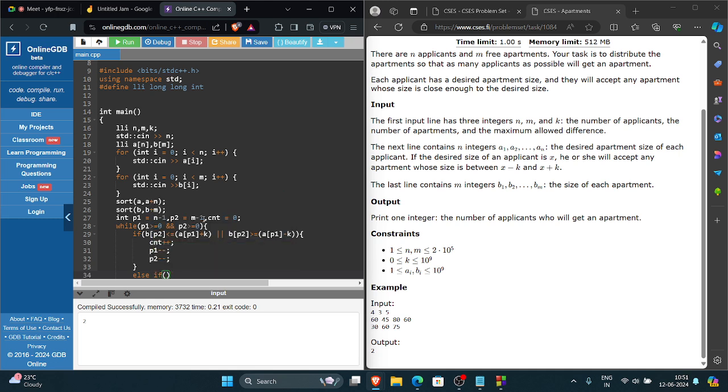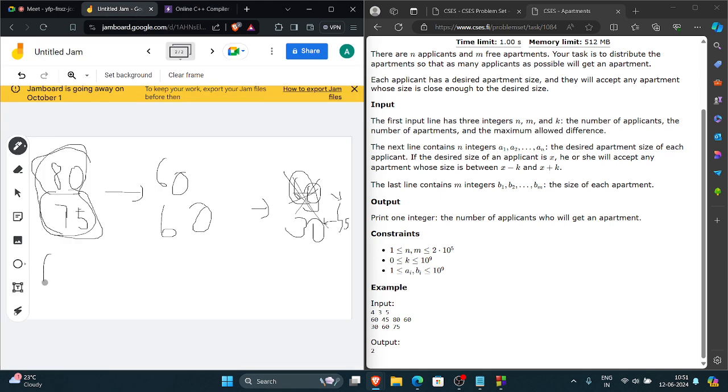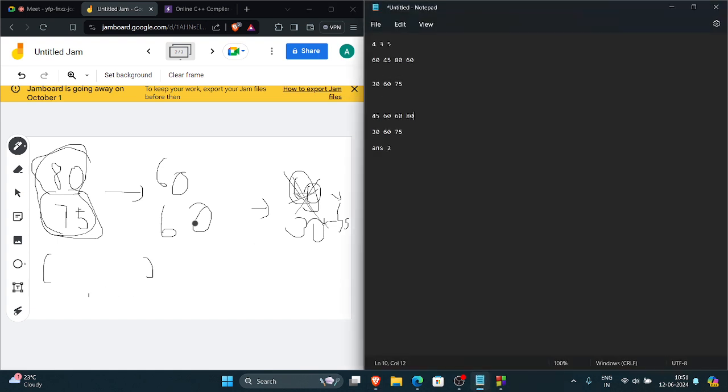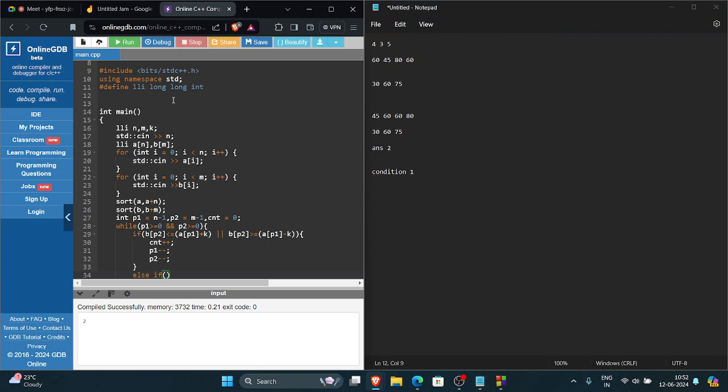Now in this case, it's not inside the range, right? So we have a range for every person. So if it's not inside, there are multiple conditions. So let's say condition one, which is the apartment size is actually greater than P2, P1. Yeah, my bad. No, wait, it's a P2.